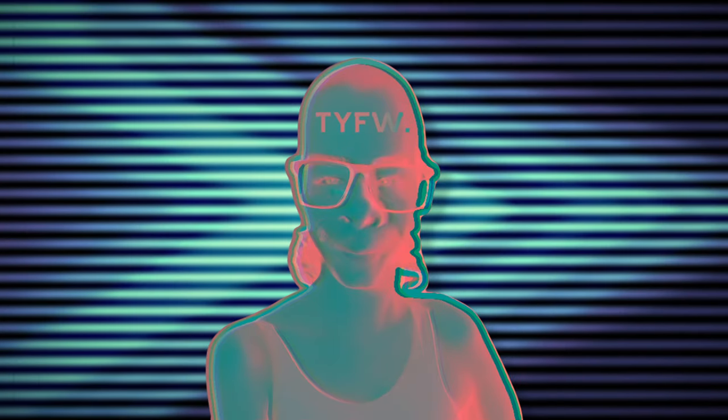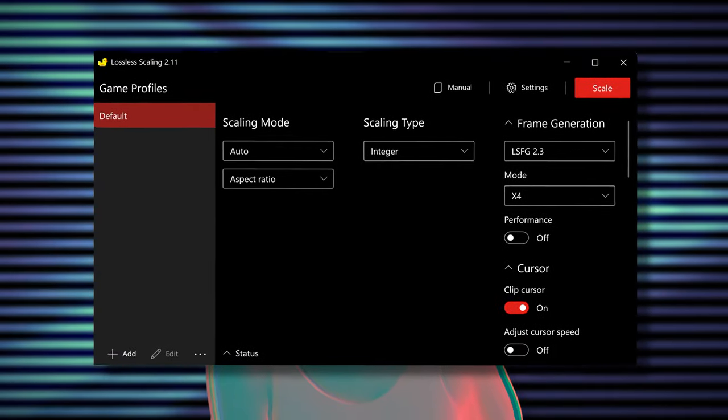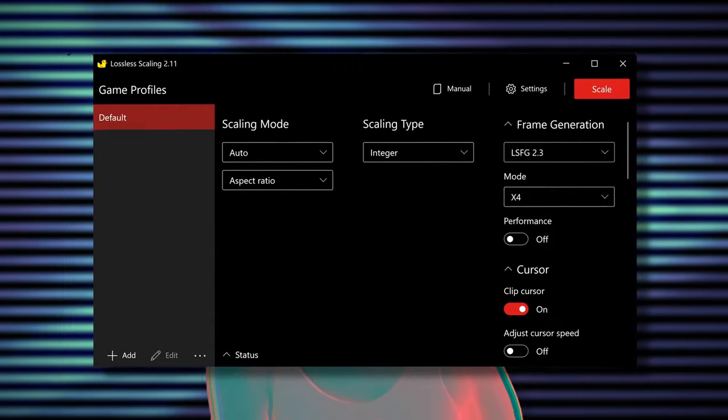In today's video, we're going to be turning 15 FPS into 60 FPS. Now you might be wondering, how are we going to do this? Well, I have magic. Nah, I'm just playing. I'm using this software called Lossless Scaling, and they recently released a 4x scaling mode that lets you interpolate frame rates up to 4x. It's kind of insane.